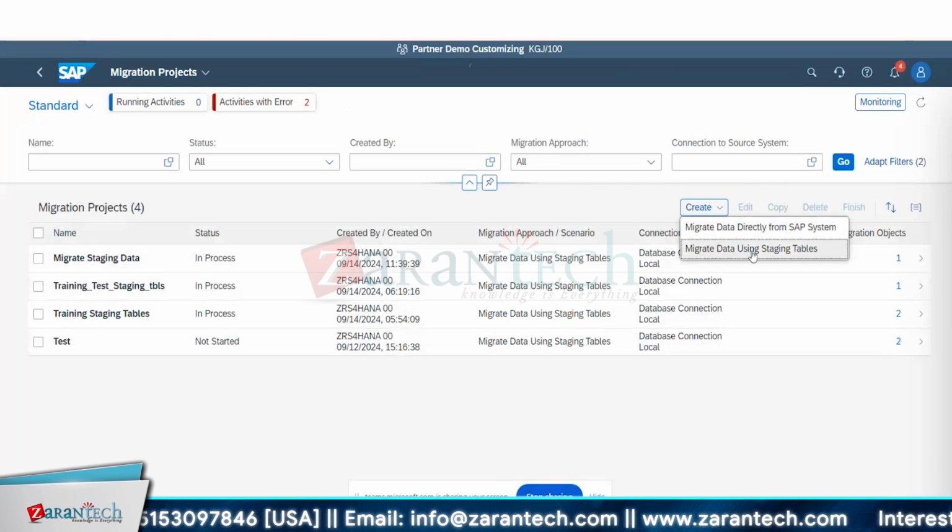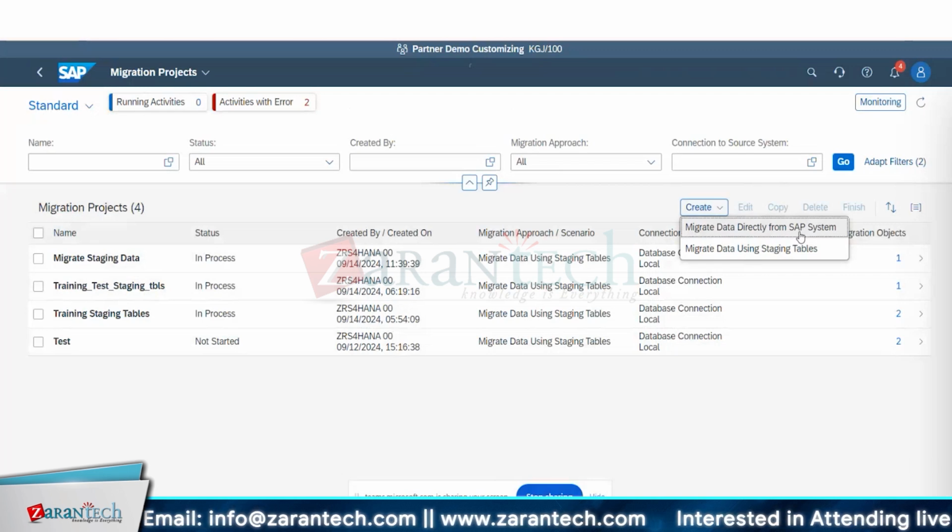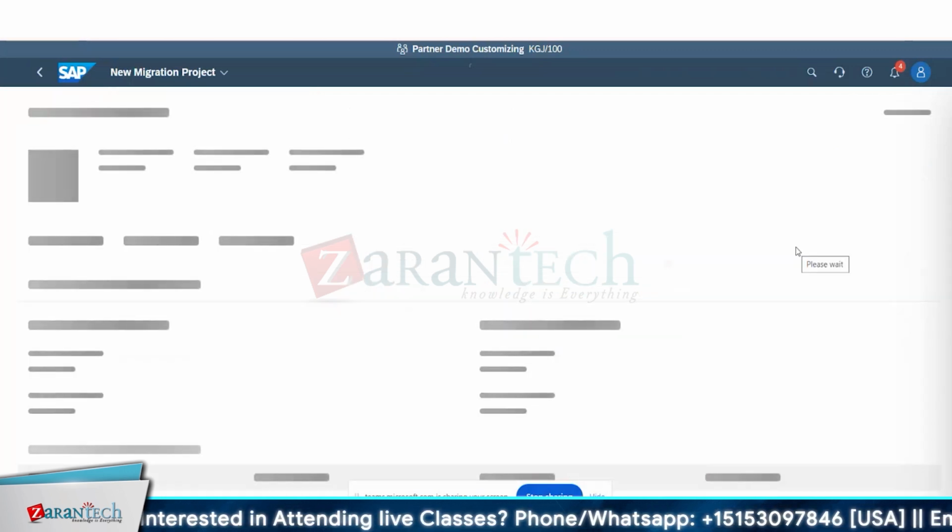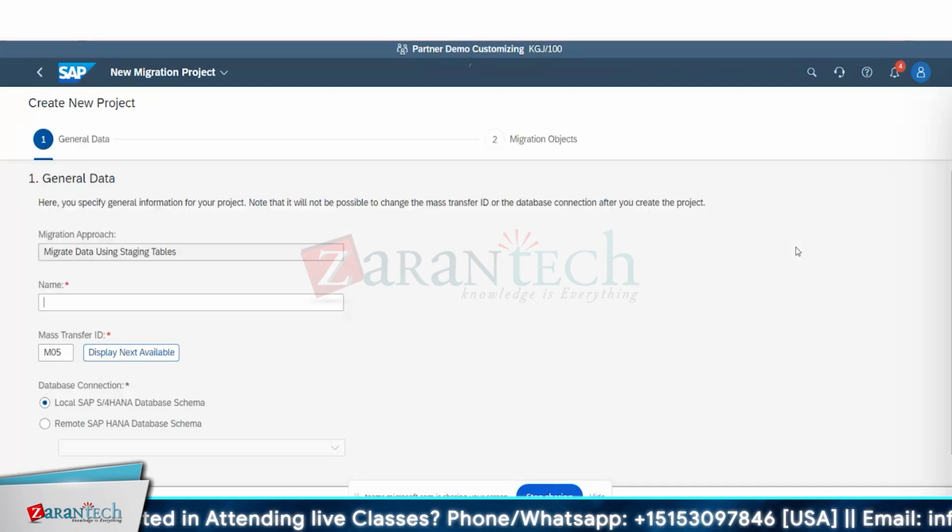What we have to do first is, if you look here, we have two options: migrate directly from SAP. This is not available for all the scenarios. Only certain cases this is allowed. That comes in the chapter. So we can do the data migration using the staging table.